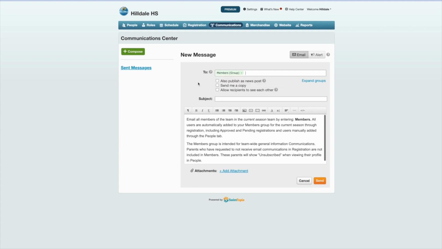All users are automatically added to your members group for the current season through registration, including both approved and pending registrations, and users manually added through the People tab. The members group is intended for team-wide general information communications. Parents who have requested not to receive email communications are not included in members. These parents will show unsubscribed when they're viewing their profile in People.